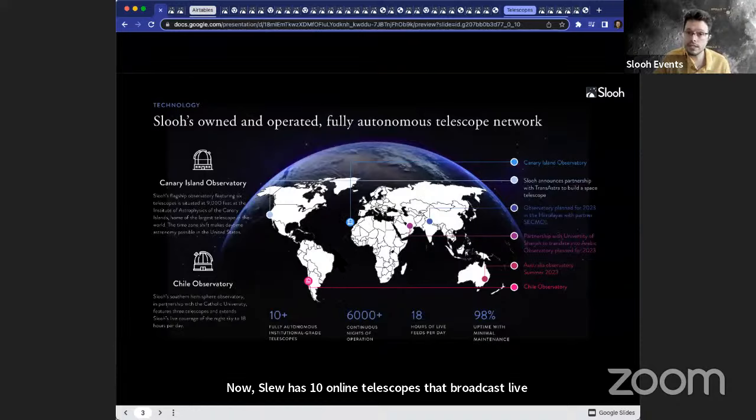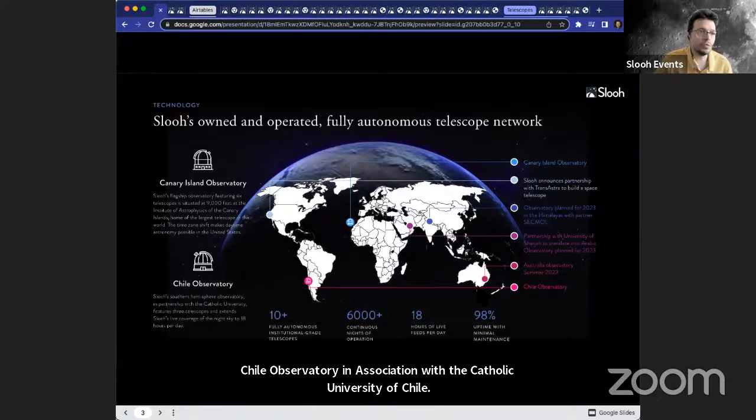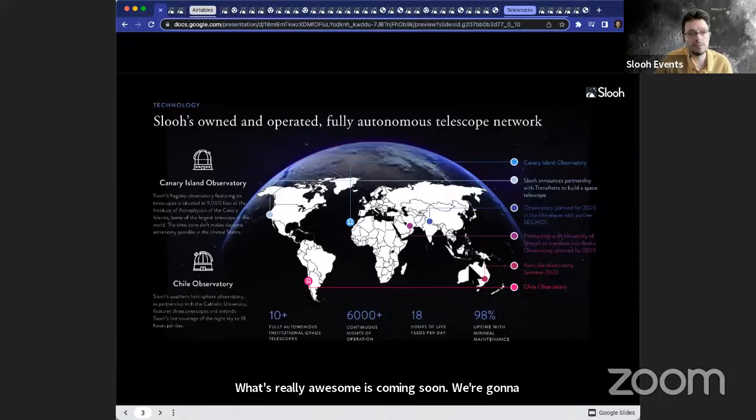Now, Slooh has 10 online telescopes that broadcast live every night from our flagship observatory at the Institute of Astrophysics of the Canary Islands and our Chile Observatory in association with the Catholic University of Chile. What's really awesome is coming soon, we're going to be opening up the Australian Observatory. When that happens, we're going to have full 24/7 coverage of the night sky. Anytime you and your students want to take a look into space, all you need to do is just log on to Slooh.